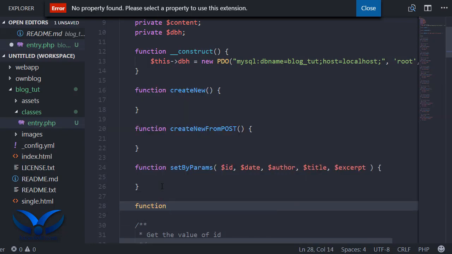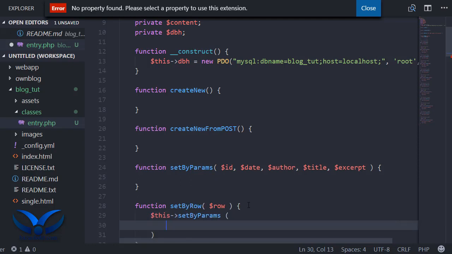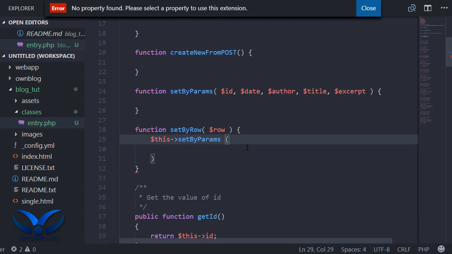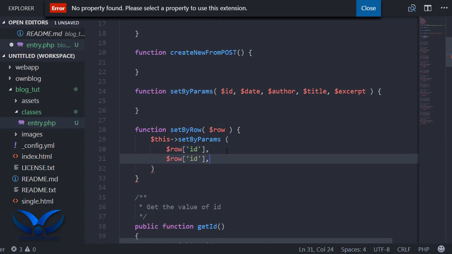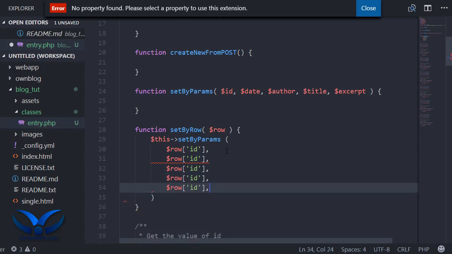So function set by row. This one is a simpler one, or it's good if you have this because it's very convenient to use if you just give it a row. This is basically for reading from the database. And here we just say our params are, oh, I'm already writing this. Well, yeah, let's already write this so I can have my thoughts on naming the database parameters. ID, date, author, excerpt, title, content.